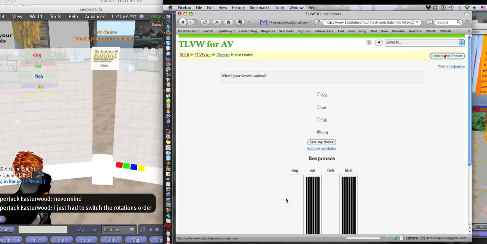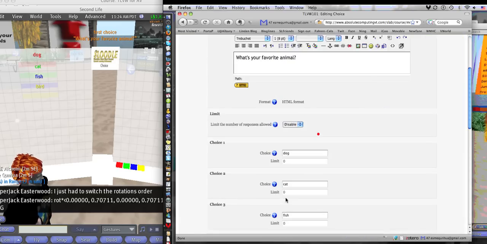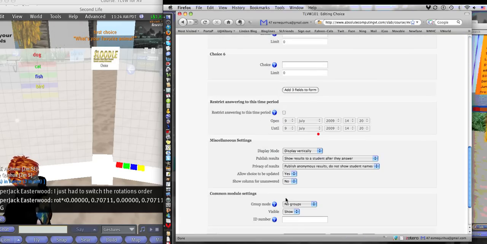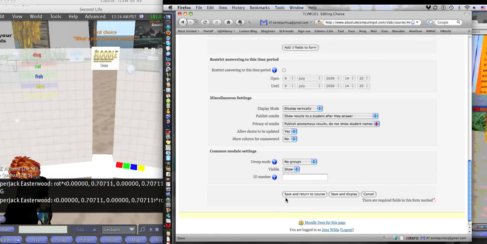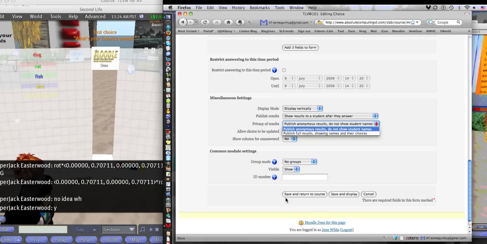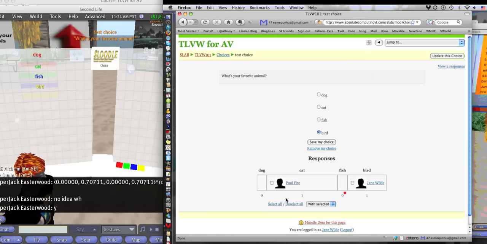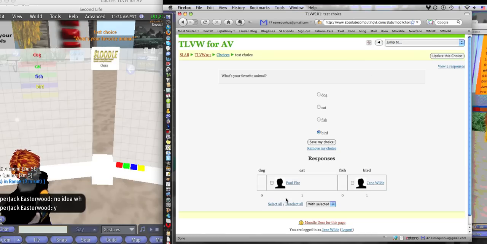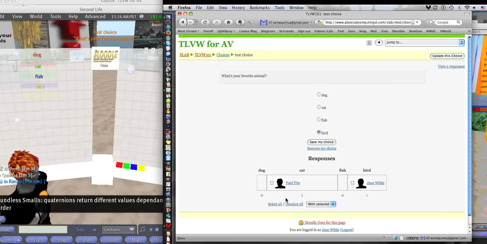And I'm going to update this choice, which gets me into the settings. And I scroll down. Publish anonymous results. Do not show student names. Privacy. Okay, click on that. Publish full results and their choices. I bet you that's the setting that we need. And press save and return to course, or save and display is good. Actually, I don't think you need that. Let's go back to.